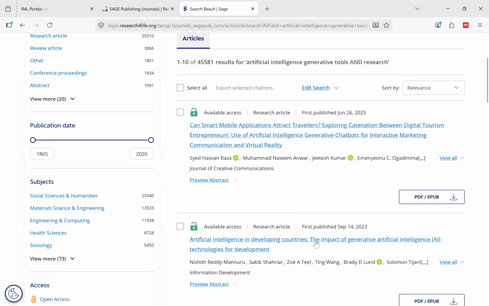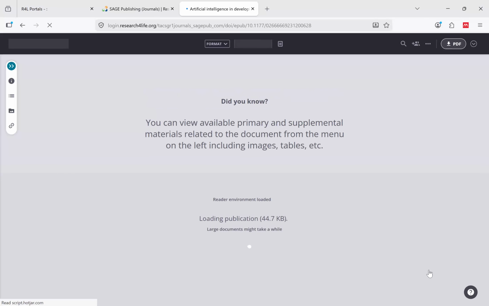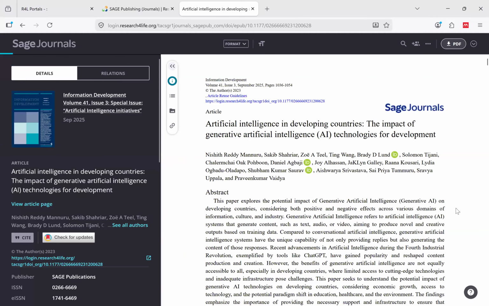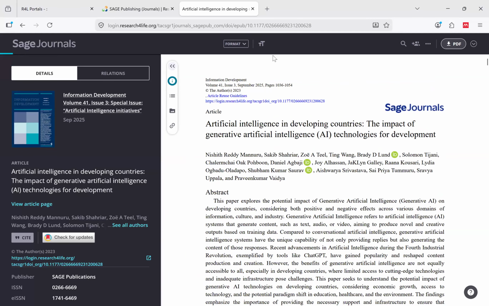Now, artificial intelligence in developing countries, the impact of generative artificial intelligence technologies for development. Maybe this is relevant to us. Yes, let's use that. Here I'll click on PDF. You see that my PDF is available. I should be able to download it and save it. So we are going to explore another one, other than Sage.